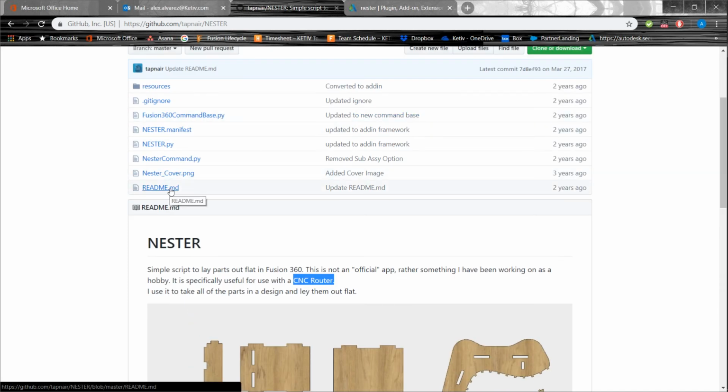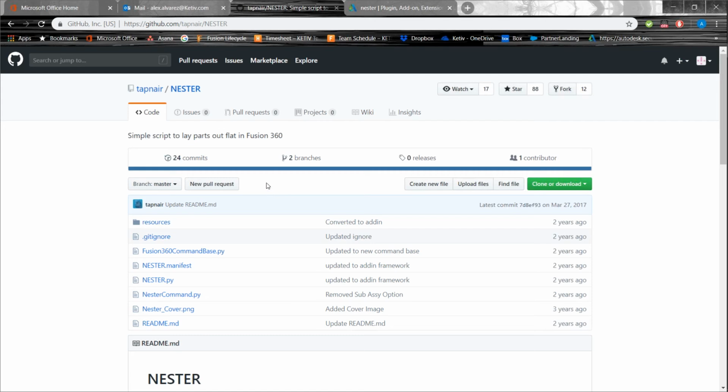There is a README document, and it walks you through how to install this into Fusion 360. You do have to install this into a specific folder. So again, if you guys need help, go ahead and email me. I'll be happy to walk you through. We can even set up a call, and I'll walk you through how to install this into your Fusion 360 add-ins. But again, you can make an account here. It's completely free.